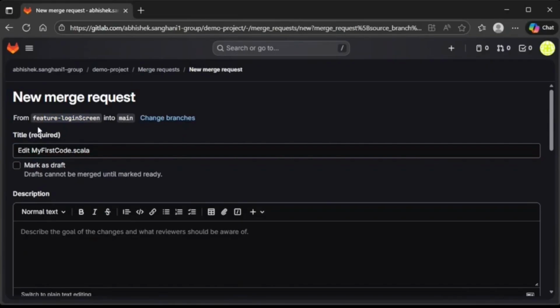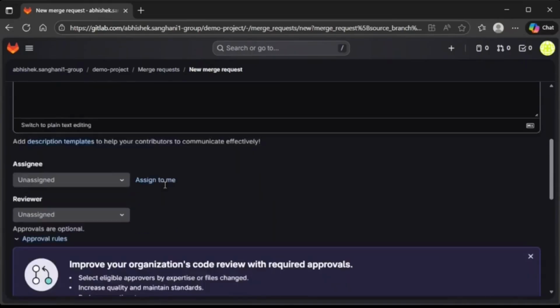Here we can see that the changes of feature login screen are going to be merged into main branch. The first one is called source and the next is called target. If you want to make any change to the source or target, you can easily do that by clicking on the change branches option. I'm going to submit this merge request.